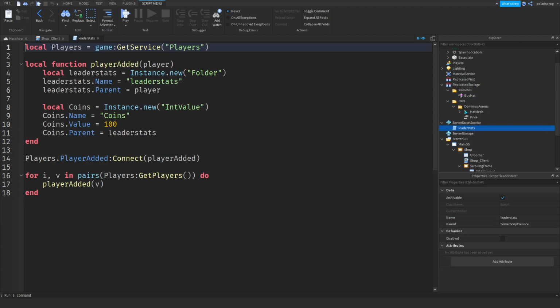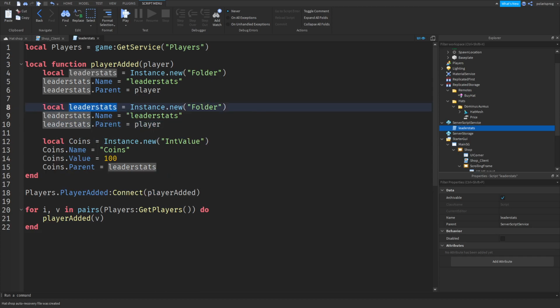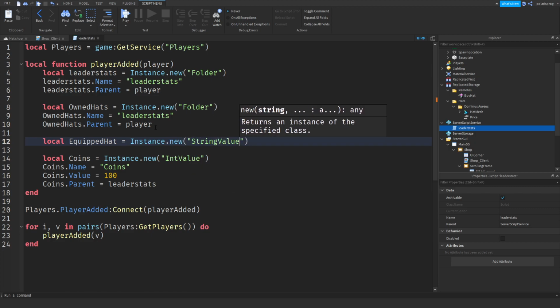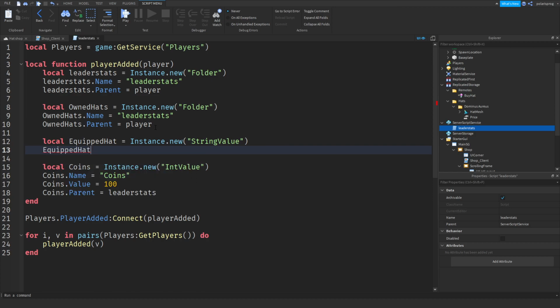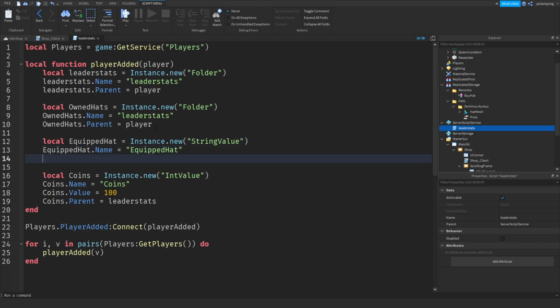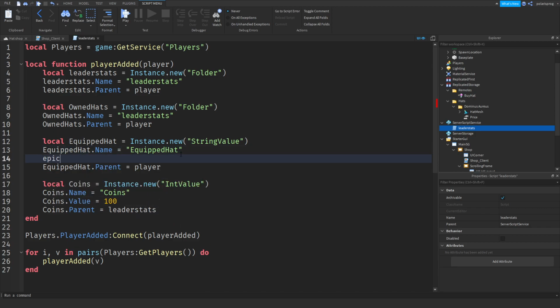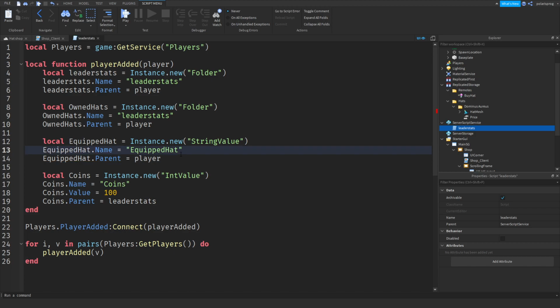And after doing that, enter your leaderstats script, copy these 3 lines where we are creating a folder, paste it here, and rename it to OwnedHats. And then create a string value. Local equipped hat is equal to Instance.new, and that will be a string value. EquippedHat dot Name is equal to EquippedHat, and EquippedHat dot Parent is equal to player. Now EquippedHat dot Value will be equal to nil, to just offset the value. That's basically it.